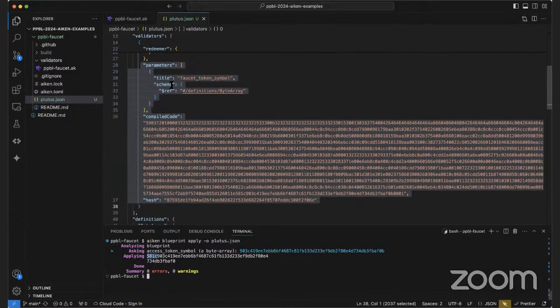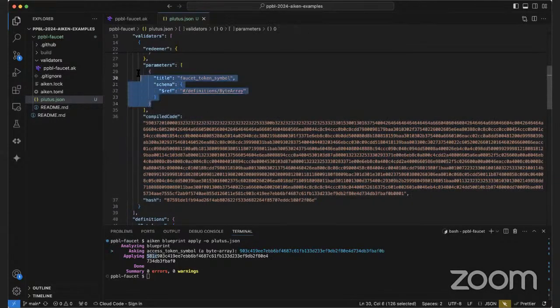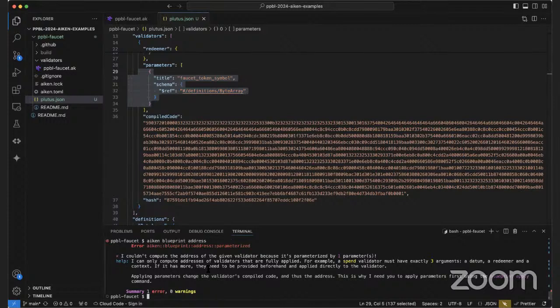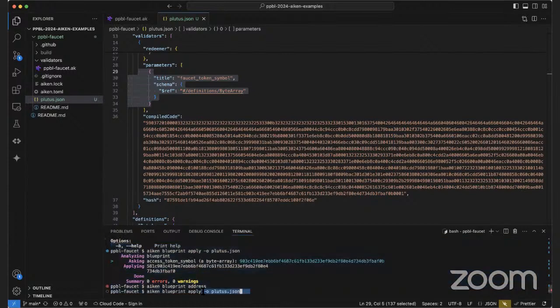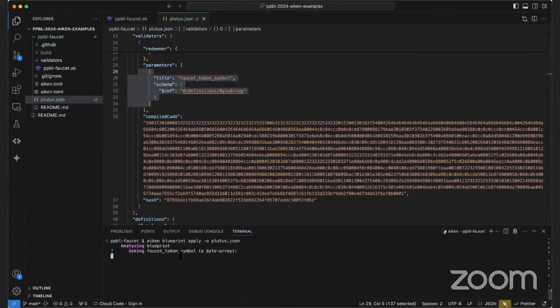But also notice up here, now this blueprint file, the compiled code is a little bit longer than it was a second ago, and there's only one parameter left. Now, I still can't run aiken blueprint address. I still get an error, but now it's only missing one parameter. So let's try it one more time. Let's run blueprint apply on this file. Last time we were prompted for the access token symbol, but watch what happens this time. We're prompted for the faucet token symbol.